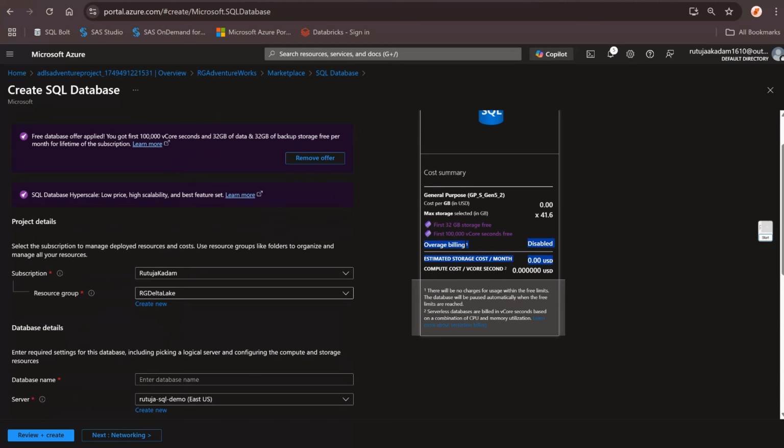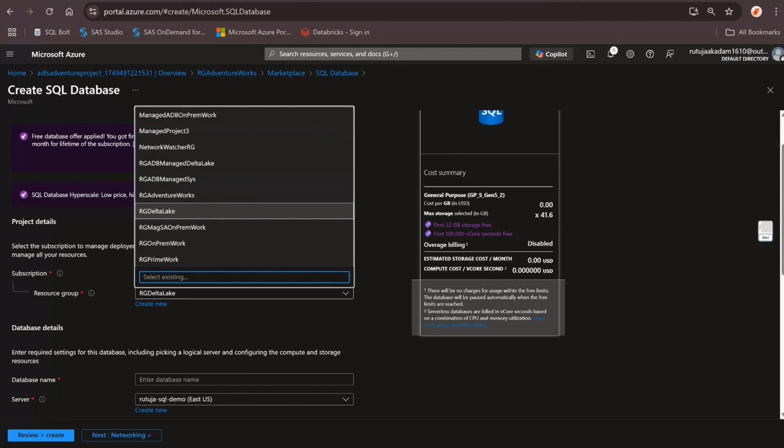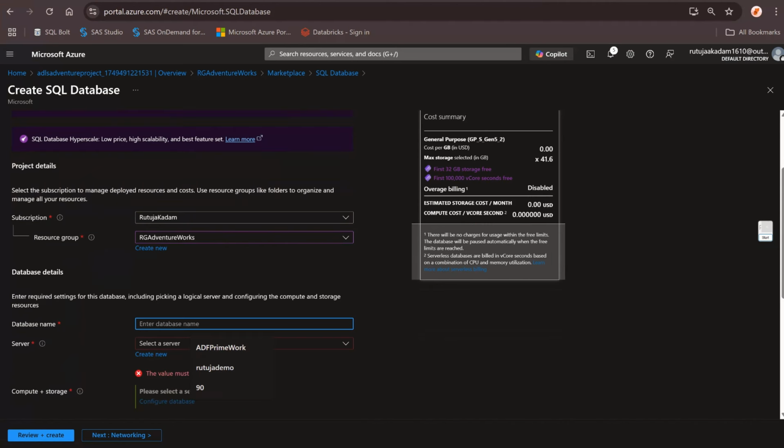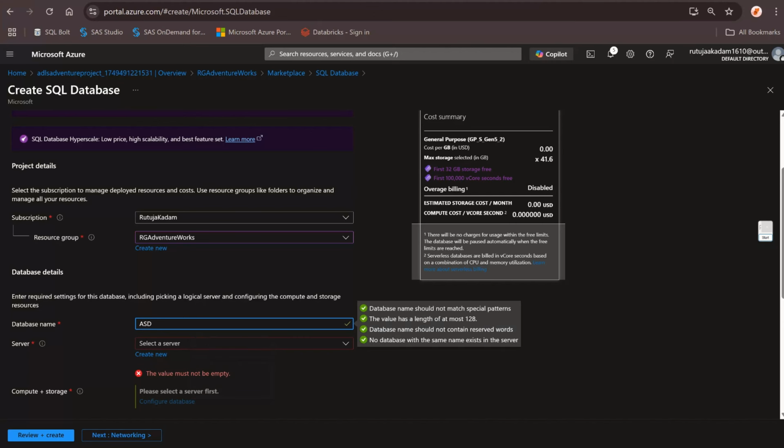Subscription is correct. Resource group, this is not the resource group which we have created. Our resource group is RG Adventure Works. So I'll select the correct resource group. In case required, we can create a new resource group from here too. I'll select the one which I have created just now. Then we need to give our database name. So maybe Azure SQL Database Adventure Works.